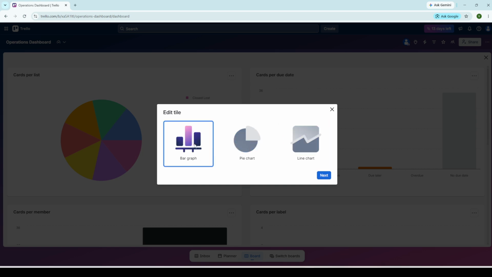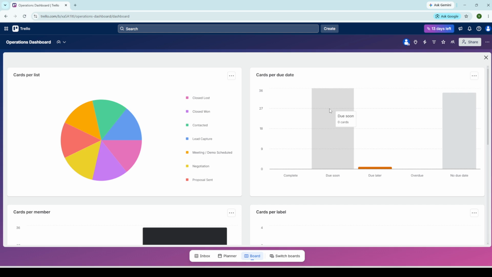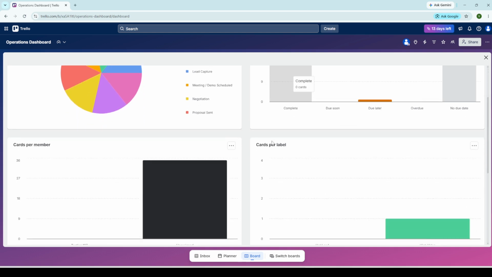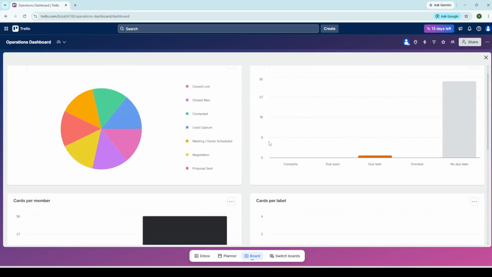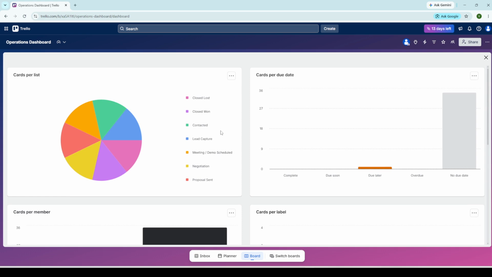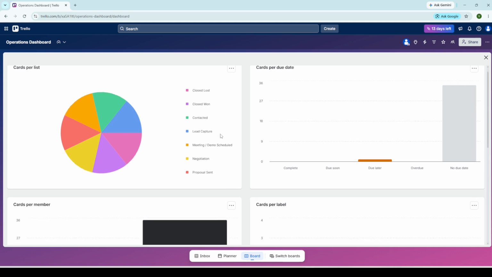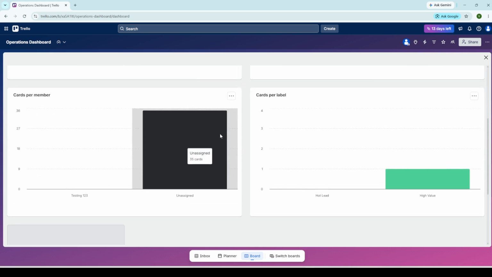A best practice here is to keep your dashboard focused on no more than 6 to 8 tiles. Too many can become visual noise, and you'll lose the quick insight that makes dashboards so valuable. Also, make sure every tile has a clear, specific purpose. If you find yourself creating a tile out of curiosity with no immediate decision tied to it, consider leaving it out for now.